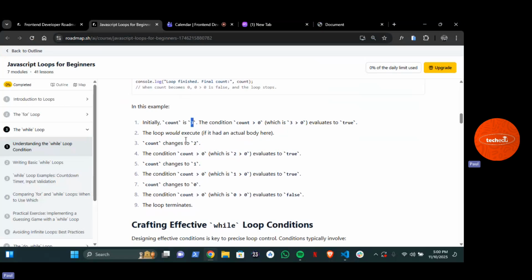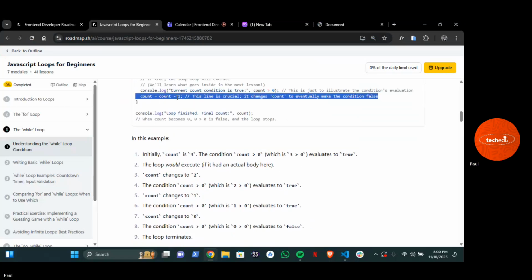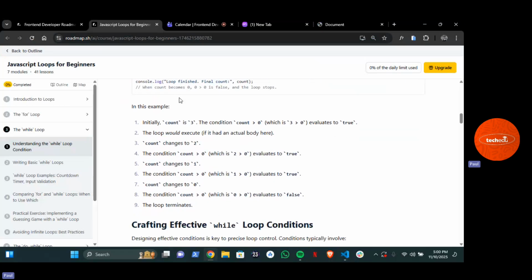Now, let us see it. Count changes to 2, right? Is it still true? Is it still greater? Yes. Count will now change to what? 1. Is it still also greater? True. Now, count will now be 0, which is what? False. Now, it terminates here. Do you get it now? Because you don't want it to keep iterating. You want to stop the iteration. Do you understand it now? So it keeps counting. So the start count is what? 3. Moves to 1, and then it automatically stops. Then the loop terminates. Do you get it now?